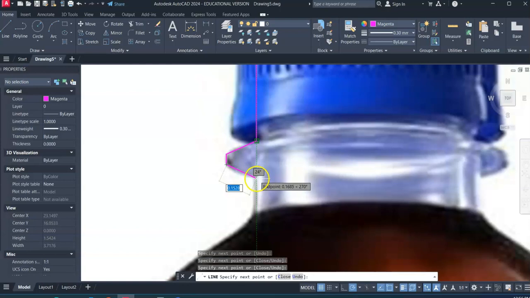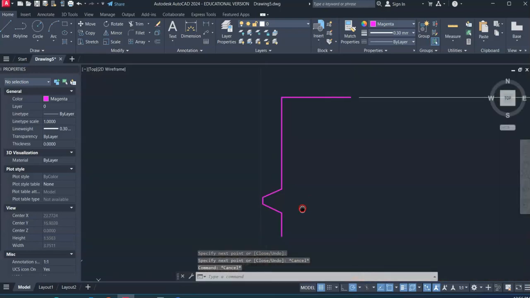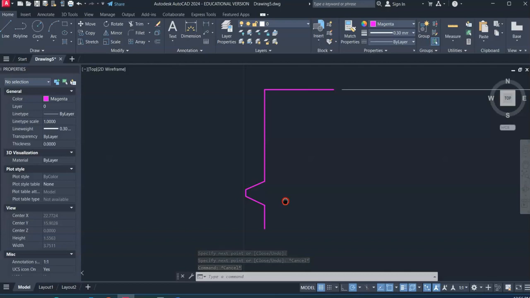Tracking, right down to there, and right about there. And then we're going to come straight down to this one to about there. So we're going to pause right there with it and get that little shape drawn just for the top portion of the bottle.